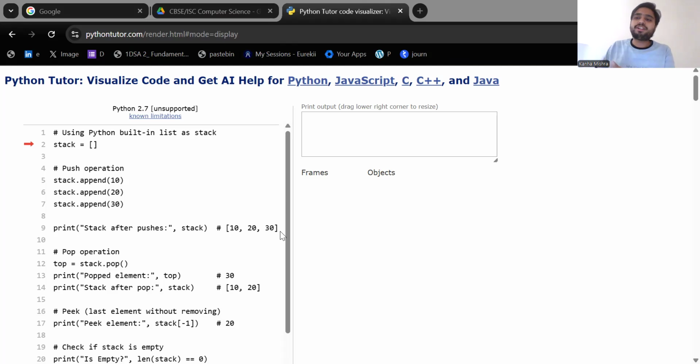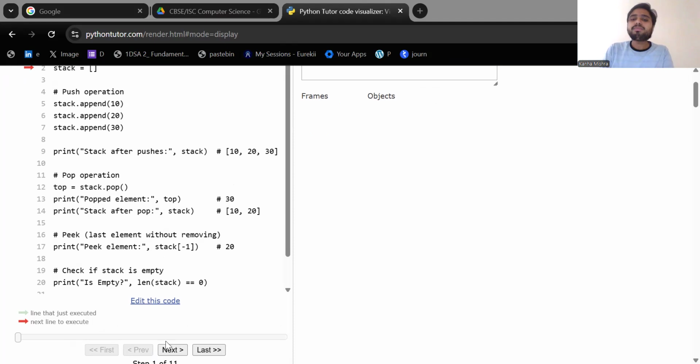So this kind of arrangement where something is put over the top of it and removed from the top, we call it stack. So this is last in and first out. This is what we call as stack. So we are going to understand that particular concept.